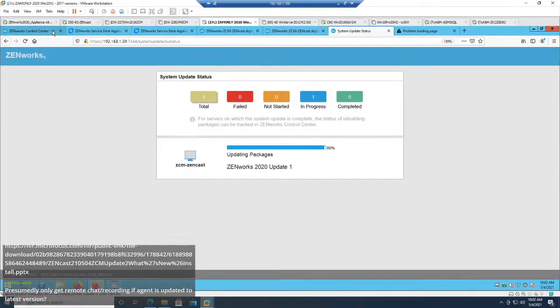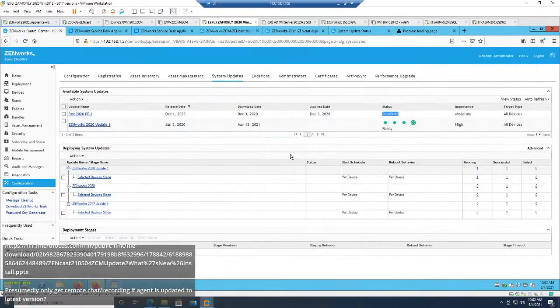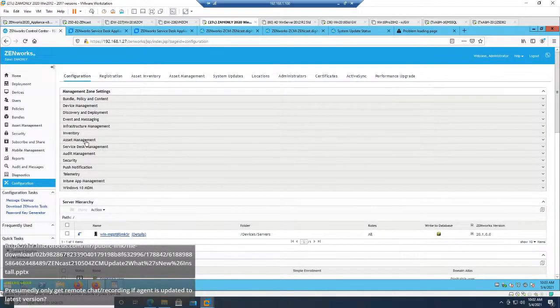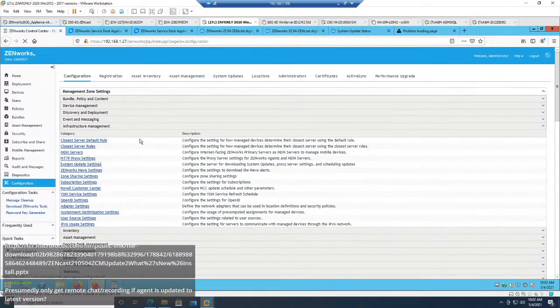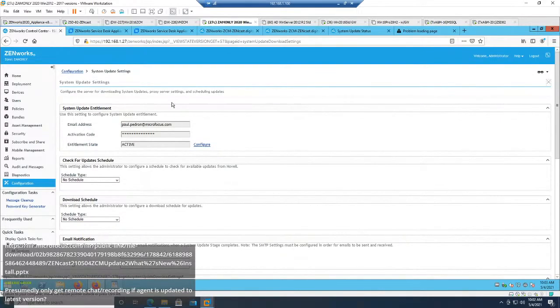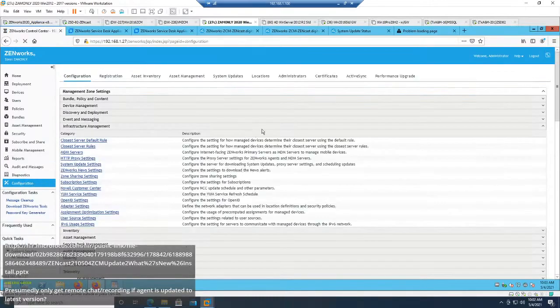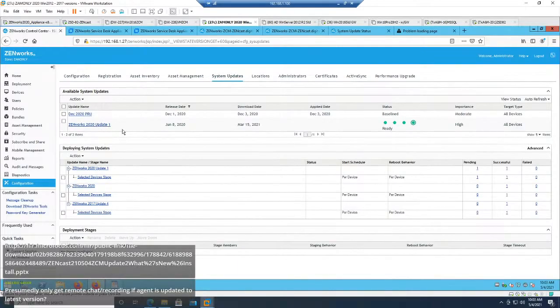Okay, what else was there? So we have our update, which means we are configured for system updates here. You can also schedule this, so you can have it go out and check for updates, and then have a schedule to download the updates, so at least it comes into your system update settings here and kind of reminds you, oh, it brought one in. Or the PRUs, which should come in pretty regularly.